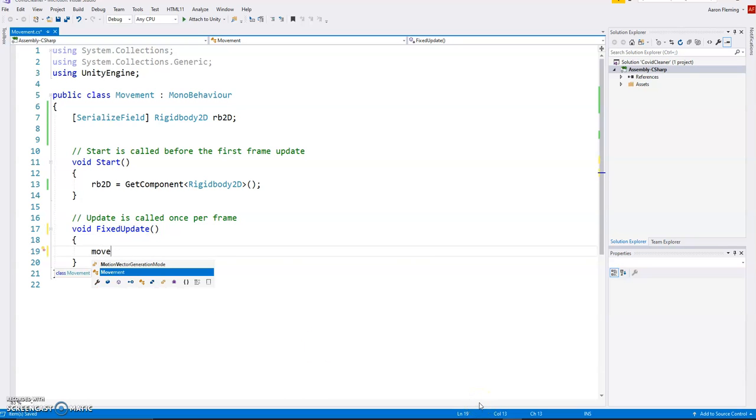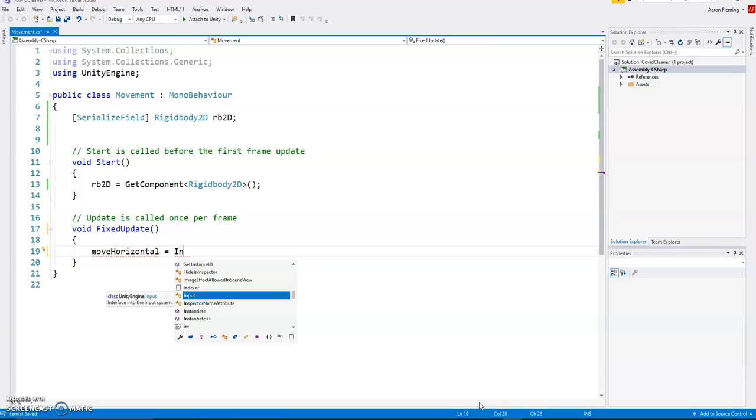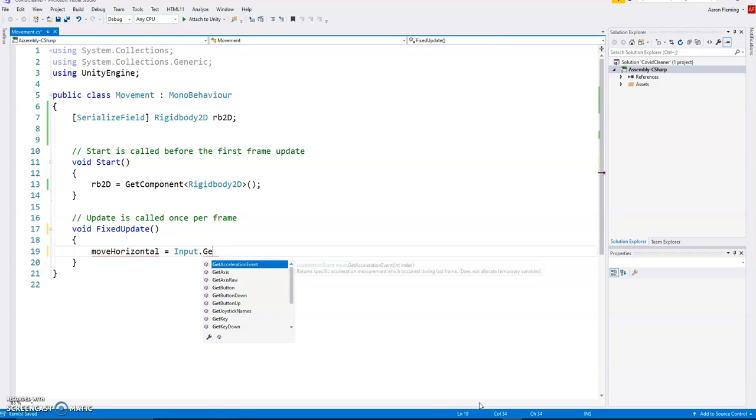I'm going to create two variables. One's going to be called moveHorizontal. And we're going to set that to Input.GetAxis. And this one, we're going to take the Horizontal controller here. So we'll talk about that in a second.